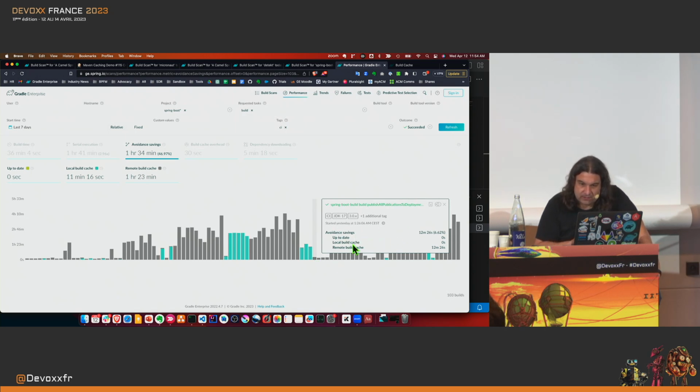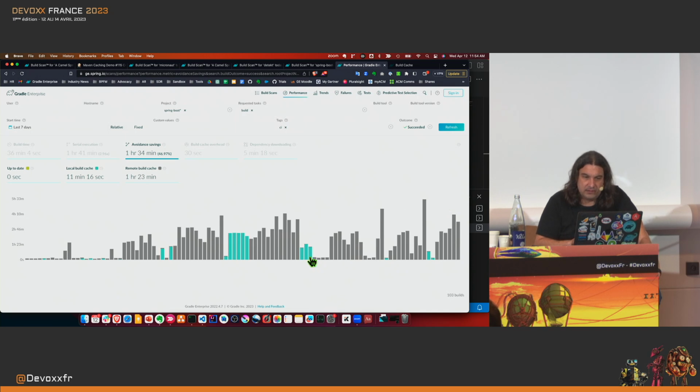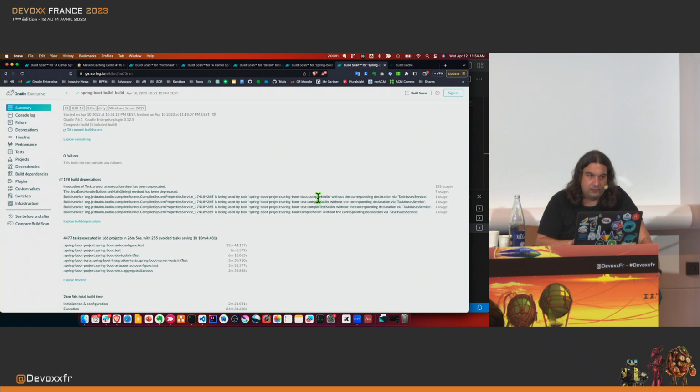We could look into why. We saw that there was a big performance savings here from avoidance savings. And we can even compare these two things because each of these is representative of a build that we can just go look at the build scan for. Like I can go right to here and see the full build scan from this graph, figure out why it might be an outlier.